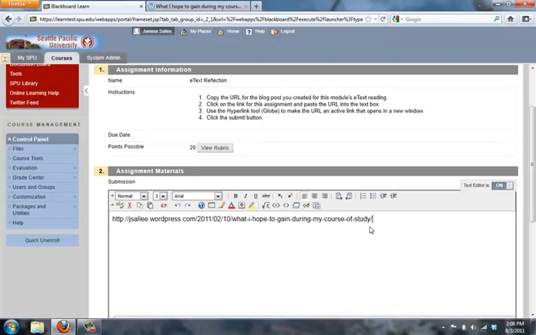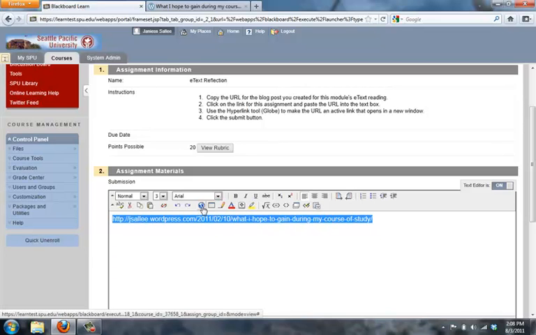Now there's one more step in this process that you'll want to do before clicking Submit. And what we're going to do is make this a clickable link. And the way to do that is to select the text. You can either click and drag over it or hold down your shift key and select one end and then click to the other. And then click on the hyperlink icon. It looks like the world.